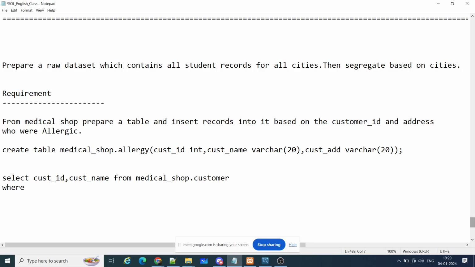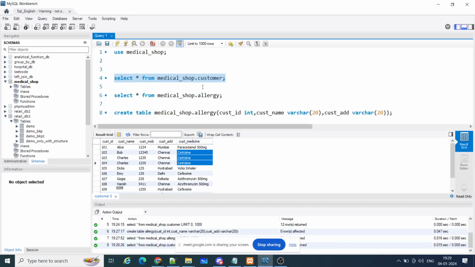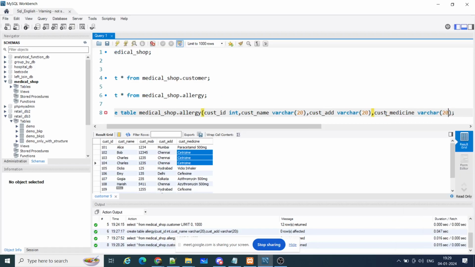We should insert the medicine, no, sir? Yes, we need to insert medicine. First, add the cust medicine. It doesn't matter, but you can add it. If I don't want to add this medicine, that is okay.